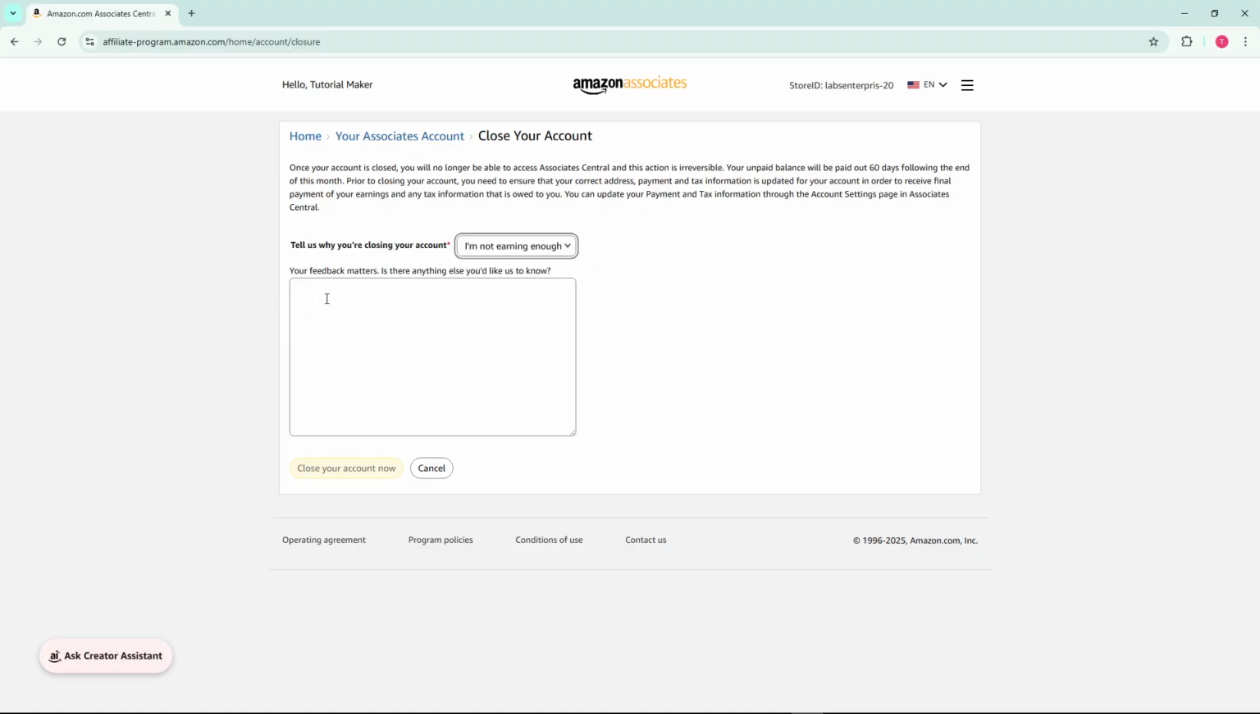If you'd like to provide additional context about your decision, you can optionally type feedback in the designated field. This is entirely up to you and isn't required to proceed with closing your account. Some people find it helpful to explain their specific circumstances, while others prefer to keep it simple and skip this step altogether. Finally, when you're ready to complete the process, click on Close Your Account Now.